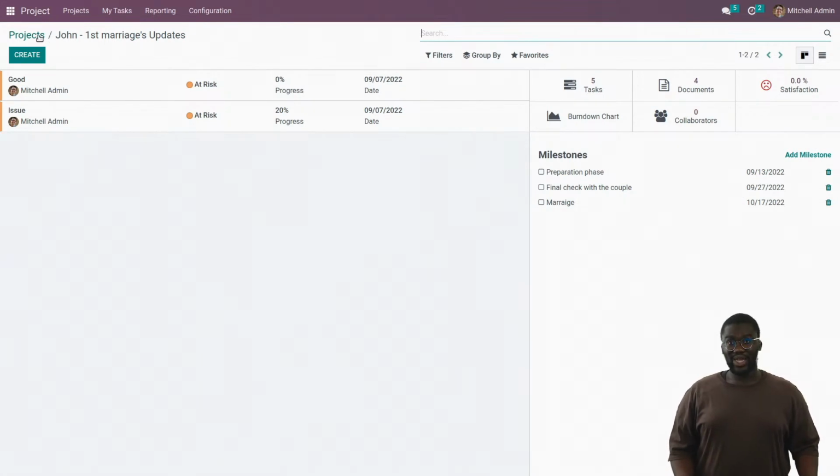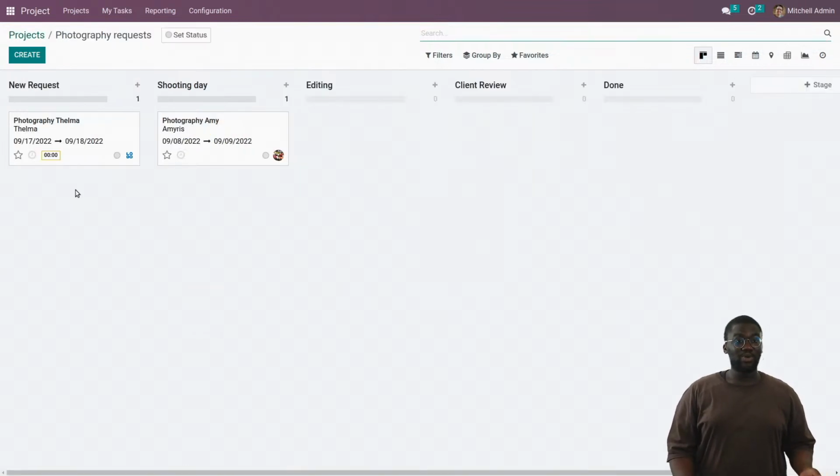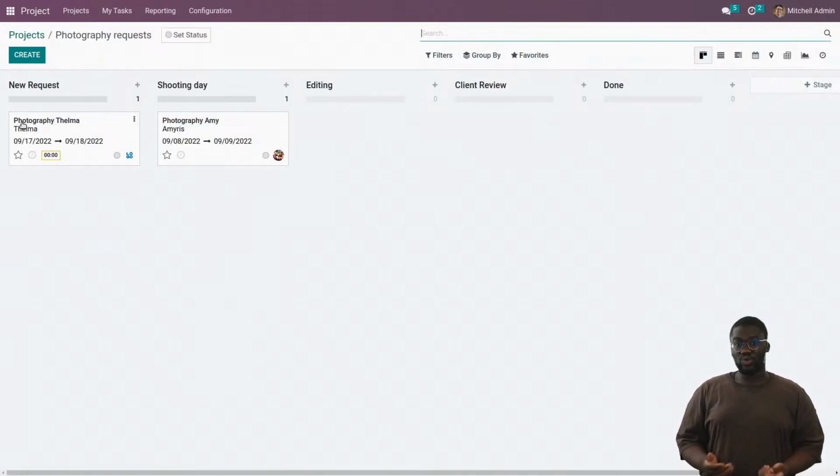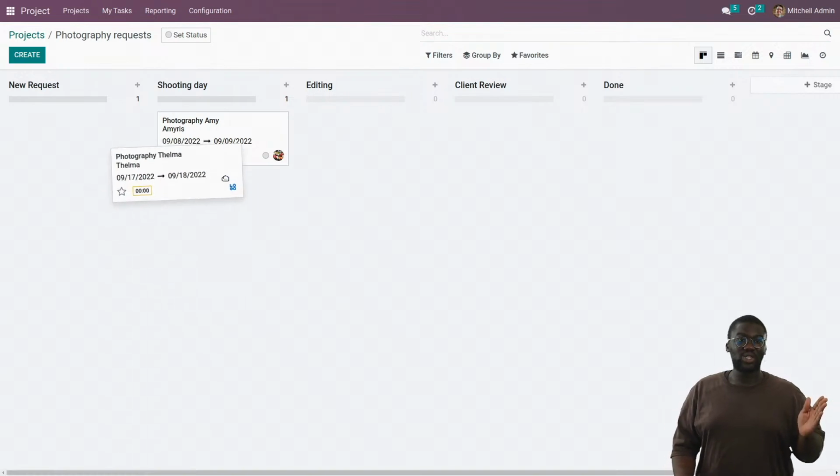Let's now do the second project, which is more a service-based project. How does it look like within Odoo? It's quite simple. Every client will have their own task, as you can see here. We have one for Thelma, one for Amy, and they will go quite easily from one stage to another.